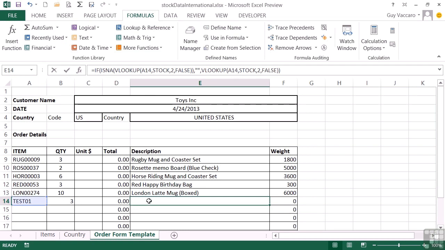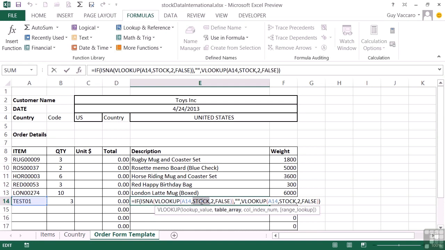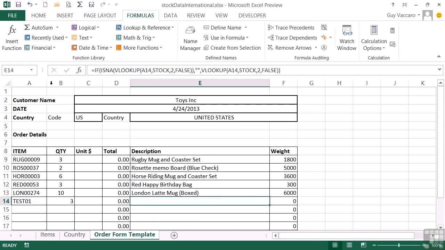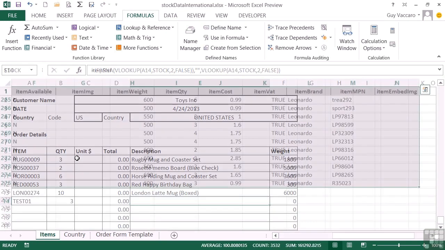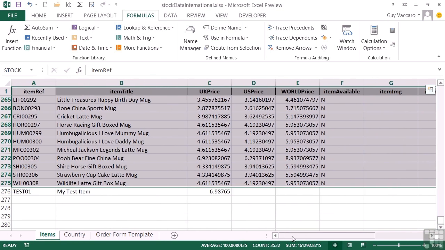So that's what's being used here, the stock named range. Now if we have a look at what that covers and go to stock, you'll see that it stops at the previously extended stock list, which was the Wildlife Latte gift box mug. It doesn't include my new item.